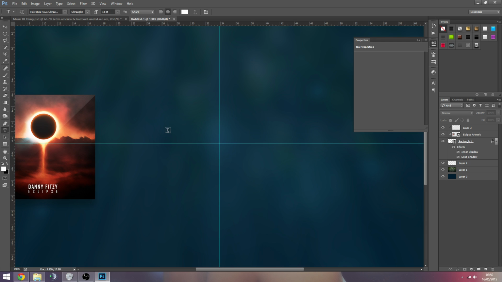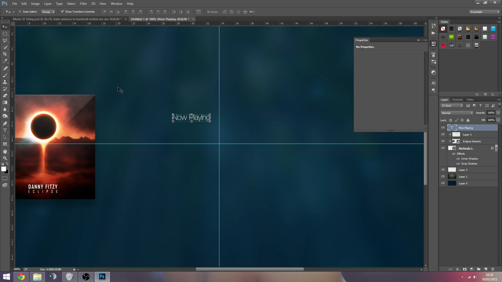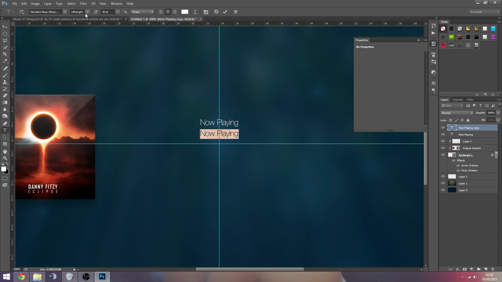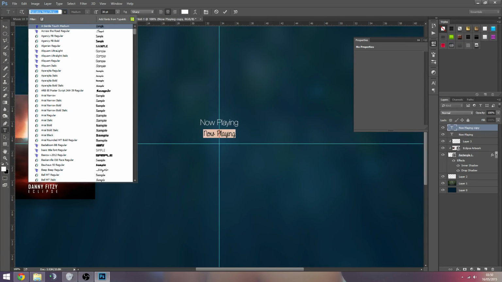So now we're going to go to our text tool, and we're going to create one saying now playing. This one's going to be the font I was using, Helvetica. It's a paid font, so if you want it, you can obviously go pay for it, or obviously you can get it other ways. Wink. But I don't think I should be sharing that stuff. I'm pretty sure you can sell it. You know what I'm on about though.